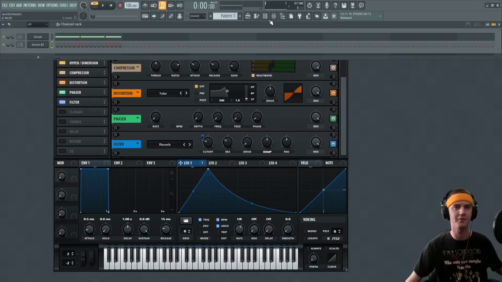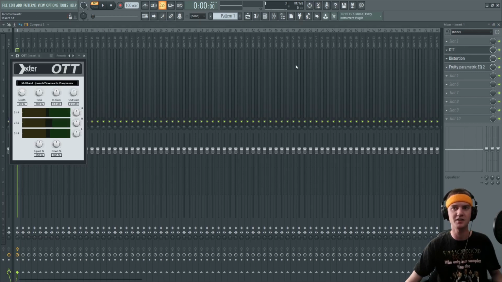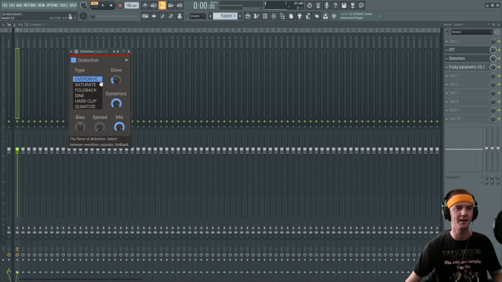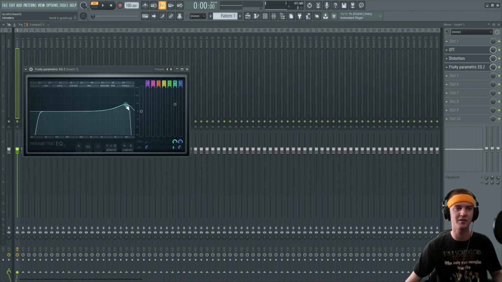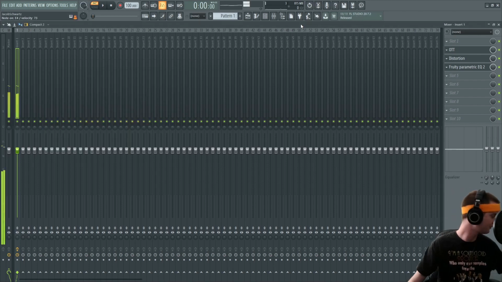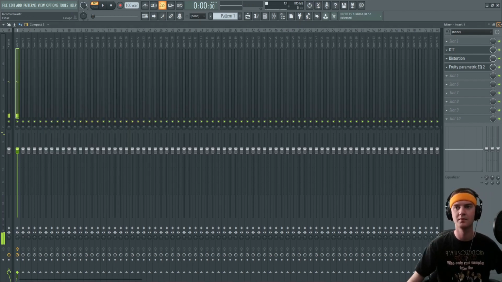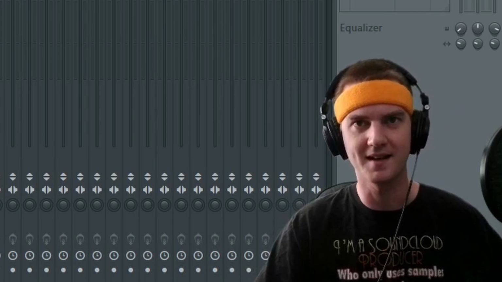If I put it on my first bus, you'll see that I have an OTT with just 20% on the depth, a distortion by kilohertz with just 1 decibel of drive and the dynamics all the way up, and then a parametric EQ that just boosts the highs about 5.5 decibels. And with that, we get that crunch, baby. We get that Captain Crunch, baby.